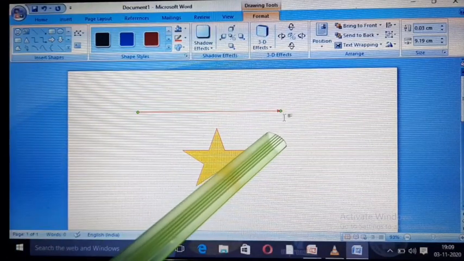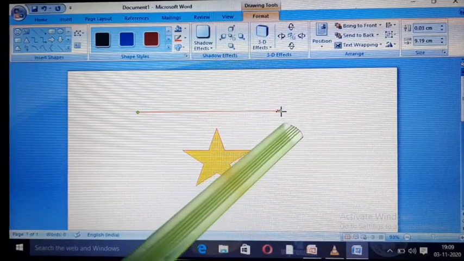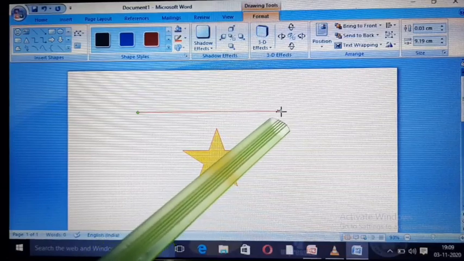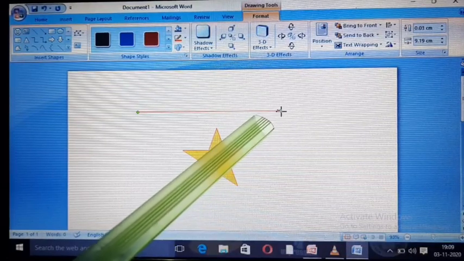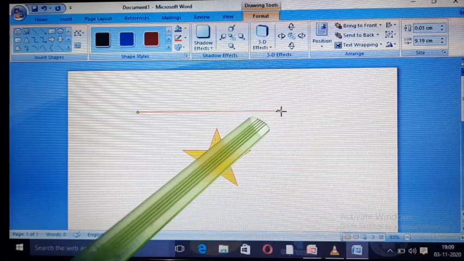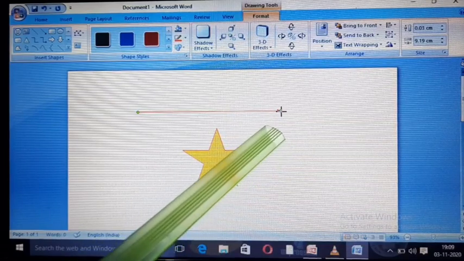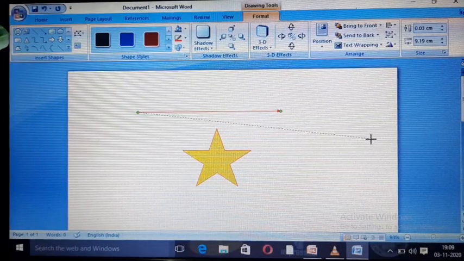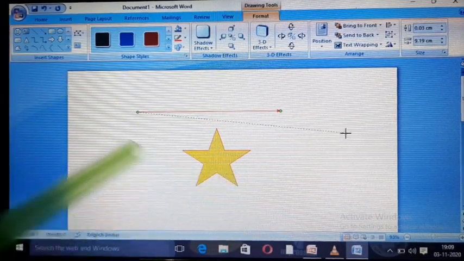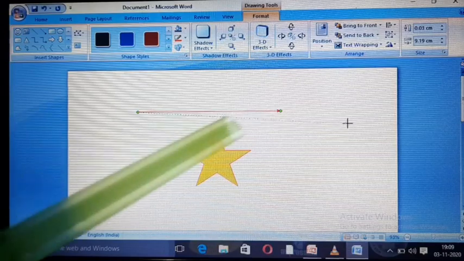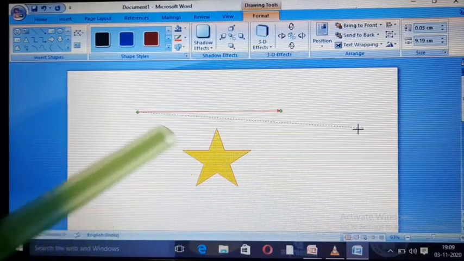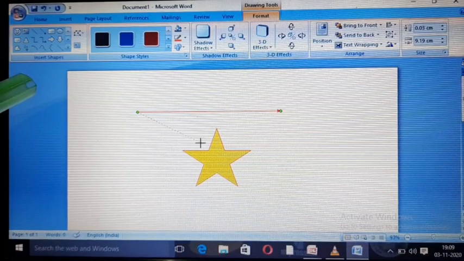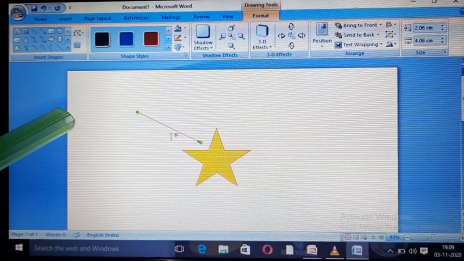Now see carefully. The mouse pointer changes to a dark plus. When it changes to a dark plus, you hold the left mouse button. Okay, I'm holding it. Now you can drag anywhere you want. And you can make it bigger also. Okay, longer. You can make it longer also. And you can change to any direction like this. Any direction like this. Longer or shorter.